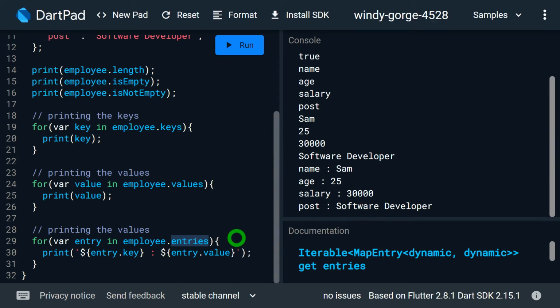Make sure that each entry, that is each element that I'm getting here, has a key and it has a value. That's the reason you can see when I'm printing the values of these entries, I have used entry.key, so it will print the value of the key, and here I have used entry.value, so it will print the value of the specific entry here.